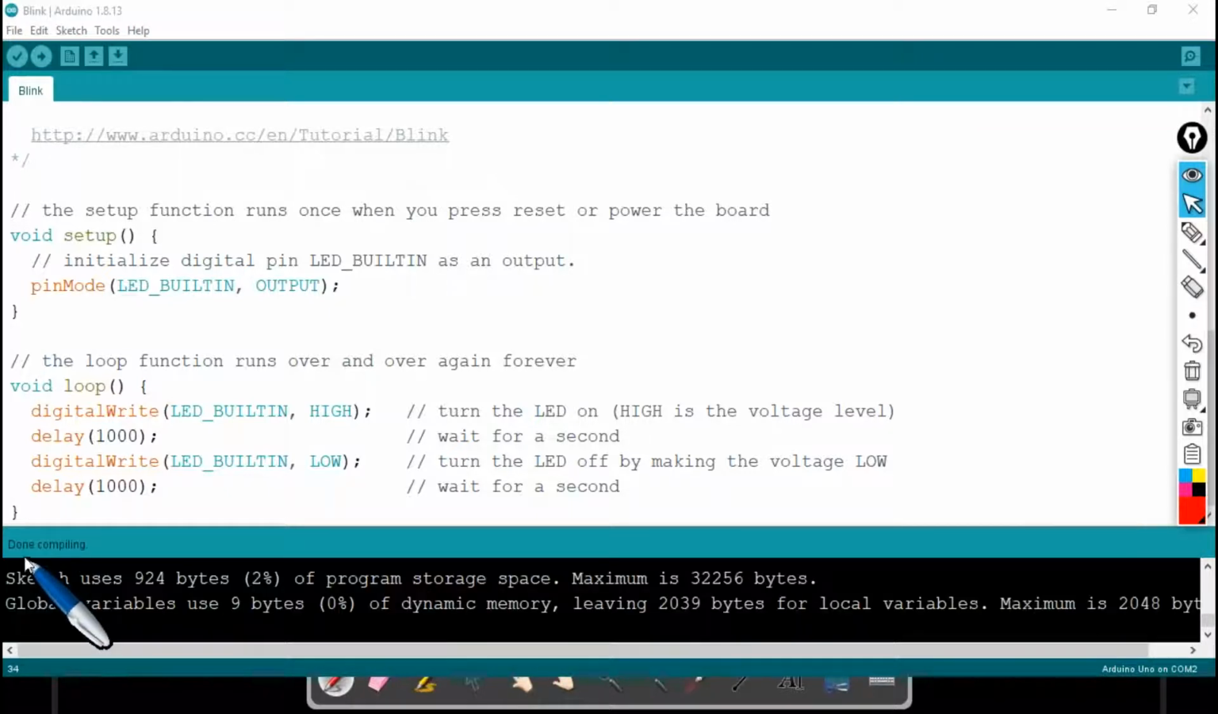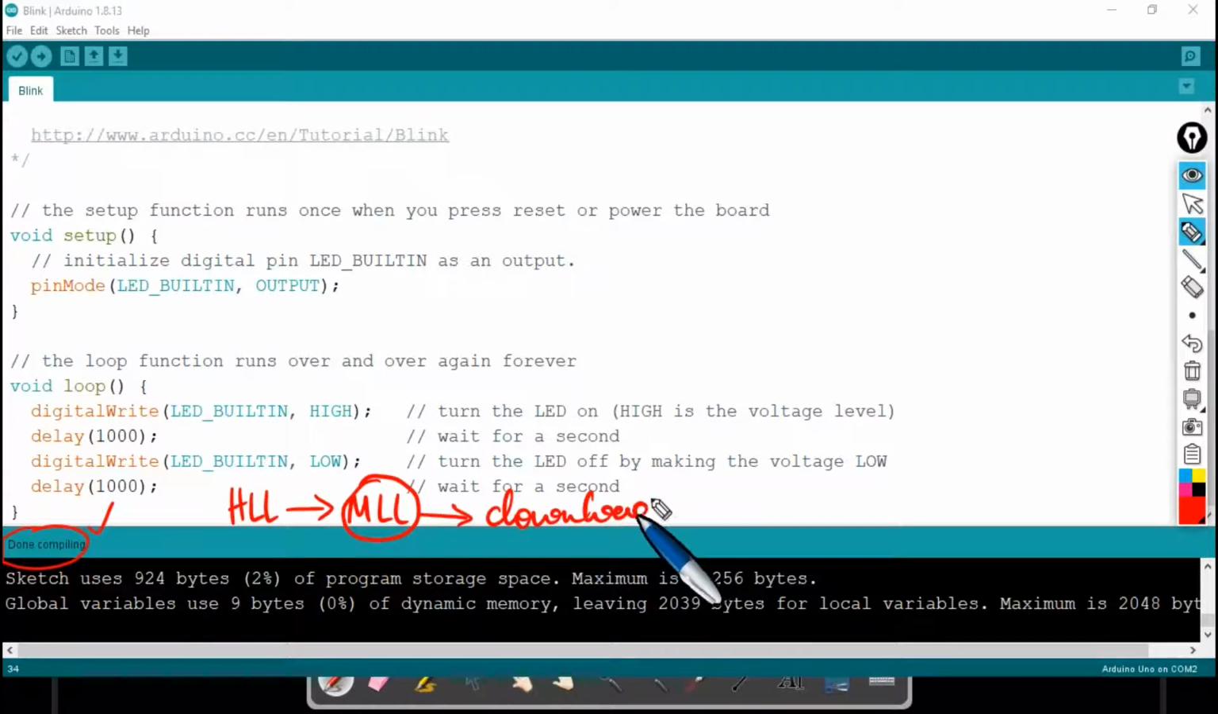Okay, down below here, you can see that we are done with compiling. We can clearly see that we are getting a message wherein the compilation has been done. So after compilation, this high level language has got converted to machine level language, and this machine level language in turn can be downloaded to Arduino Uno.